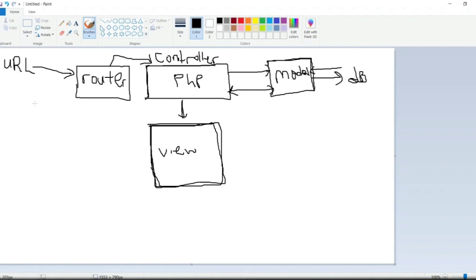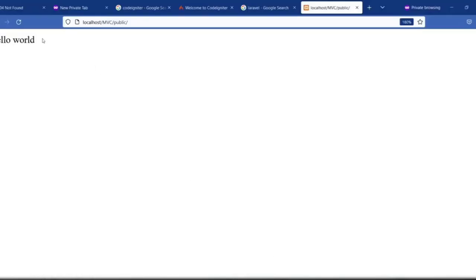So the first thing we need to do, obviously, is create a router, because that's the first entry point here. So that's what we're going to do. From the router, we'll go to controllers and then views, and then lastly, models. So let's go to the router now and create one. Okay, so we are here.